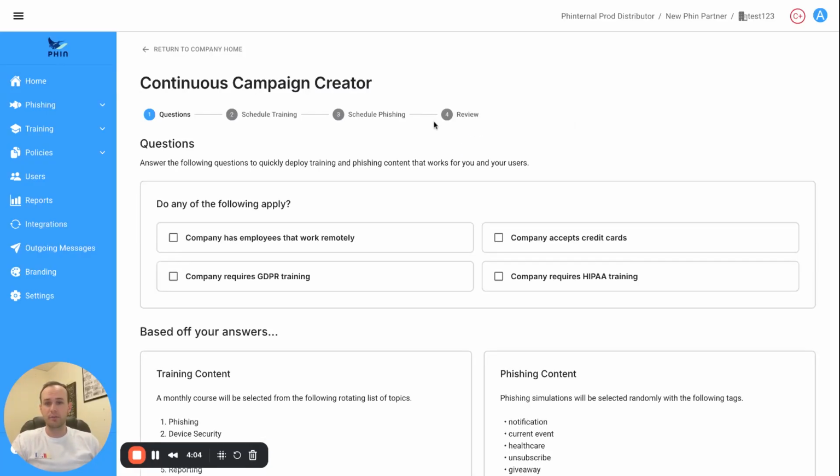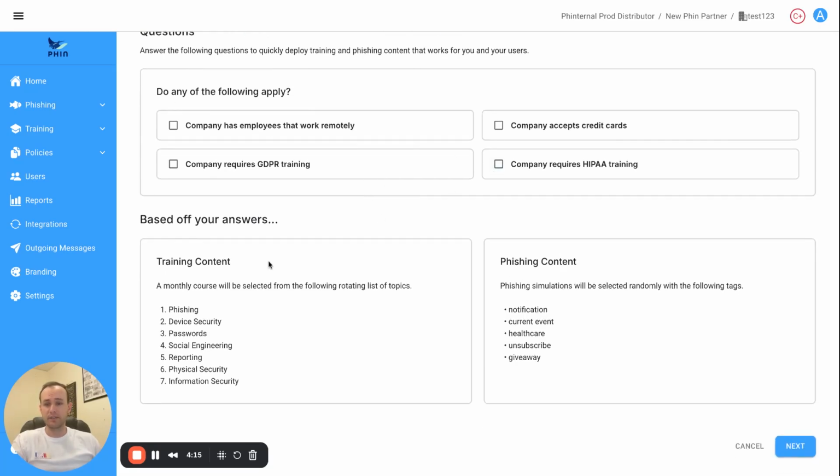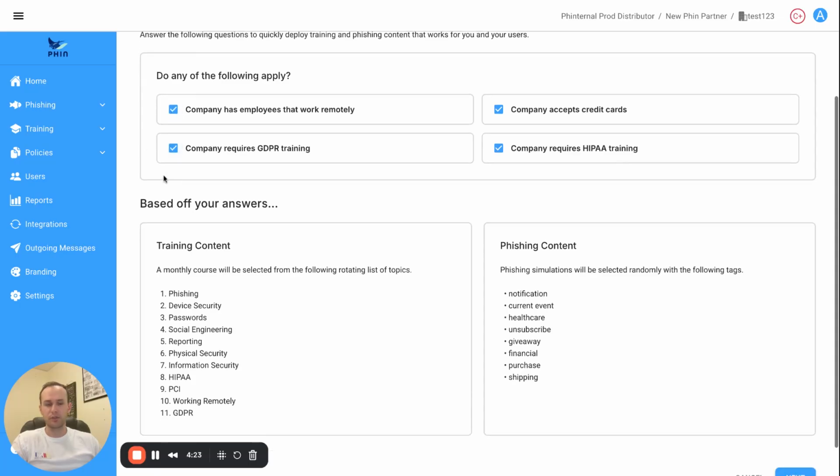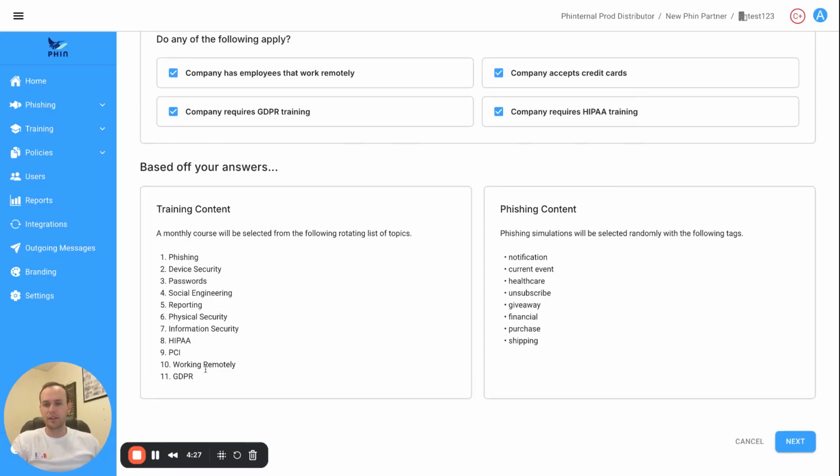All you would do is on the homepage, click the continuous campaign creator, and then you would click any of these following fields that apply to bring in some of those more firm requirements like HIPAA, PCI, GDPR. So if I select any of those, that will actually populate the content based on that, so that I can ensure I'm getting some of those requirements as well. So I'm just going to include all of them just to show you what that looks like. And based off the answers, that includes that content for training as well as for phishing as well.